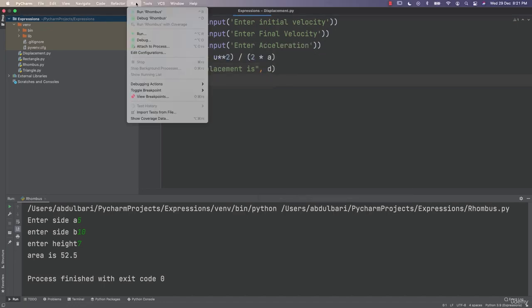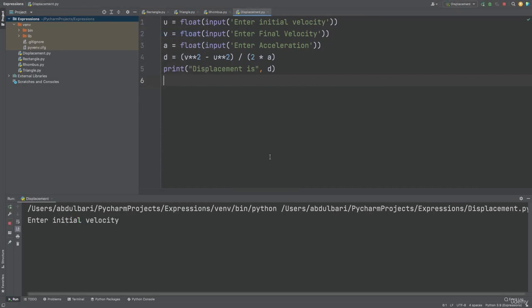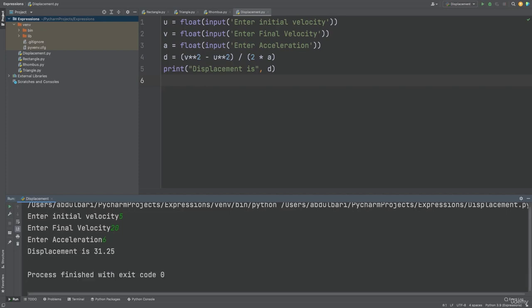That's all. When I say run, it's asking me which program you want to run. So I want to run displacement. So now initial velocity is 5, final velocity is 20, then acceleration is 6. Just I am randomly giving the values. So based on that, I got this answer. So that's all in this lecture.